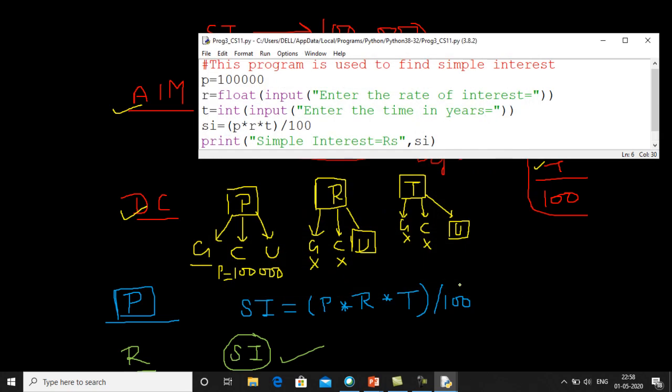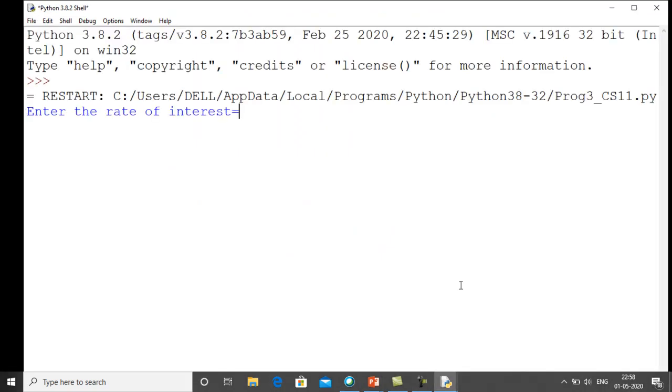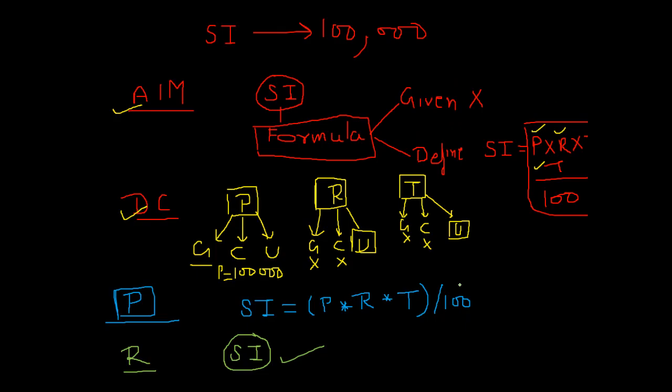Now after saving it, let me run this program, and for running the program I have to simply press F5. Now it is asking me about the rate of interest. Suppose I have given the rate of interest as 11.5, and the time in years is 3 years. So what we are getting is that the simple interest is basically 34,500 for the 1 lakh amount, right? So this is basically the simple interest formula calculator. Okay, so now we have completed the first program.